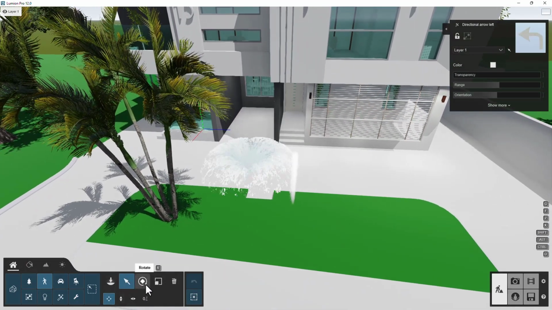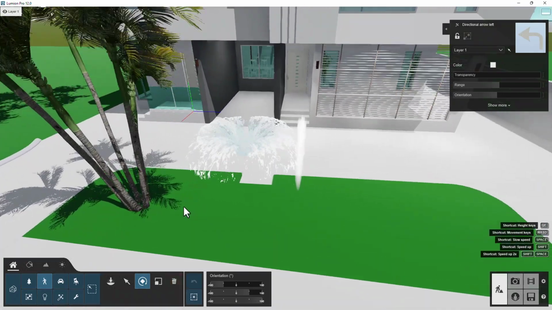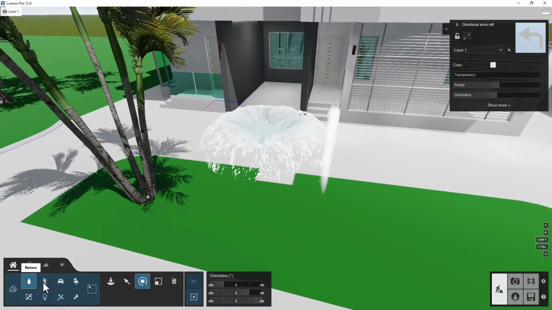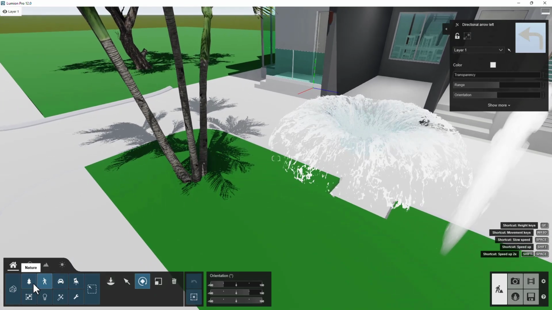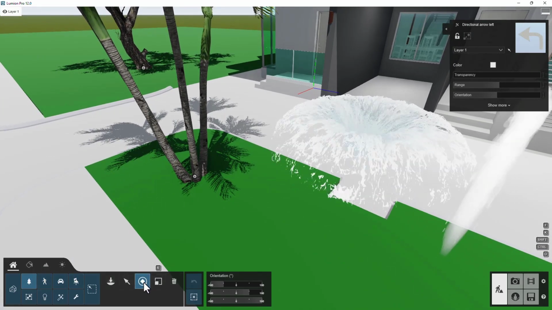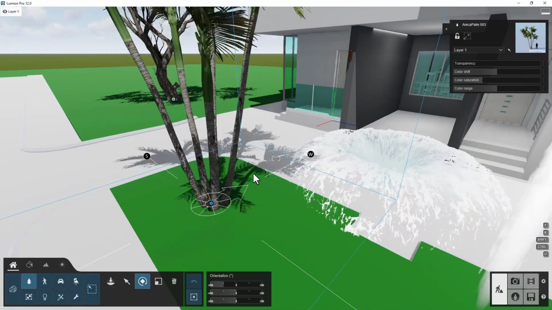So this is the rotation. You use it to rotate components. For example, to rotate nature, you have to click on nature. To rotate a car, you have to click on car. To rotate people, you have to click on people. So I have this nature here. I just want to rotate this nature, and just click on this, and you rotate. It's as easy as that.